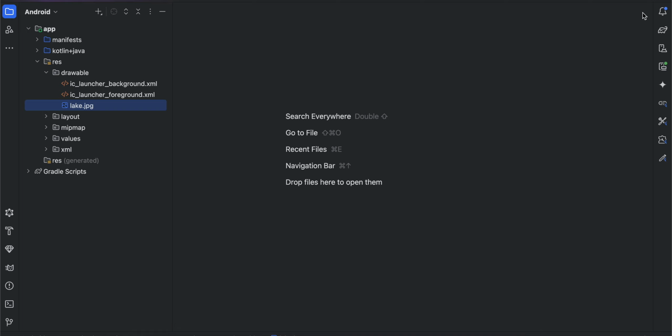I'm using an XML layout, but if you want you can use Jetpack Compose as well. There is nothing much, I've just taken one image and one button. That's all you need to do in Jetpack Compose as well.